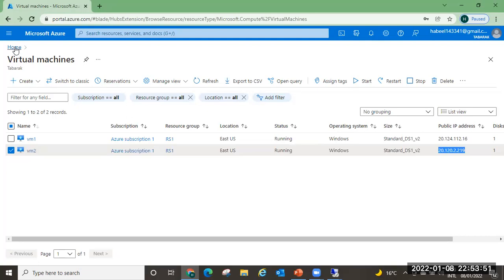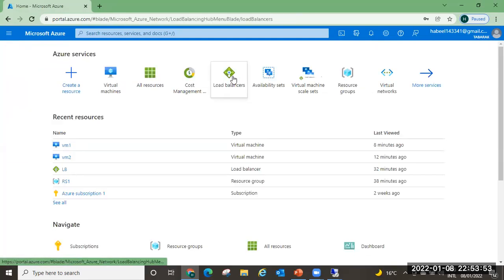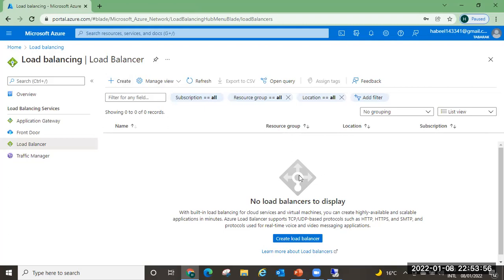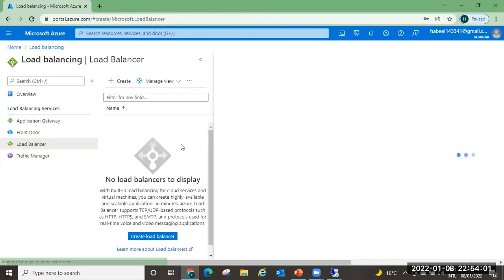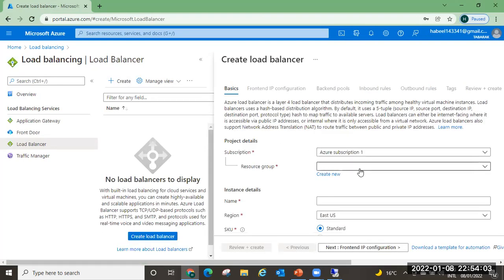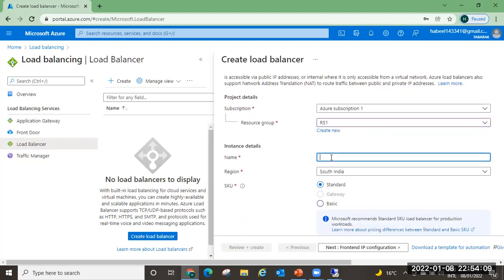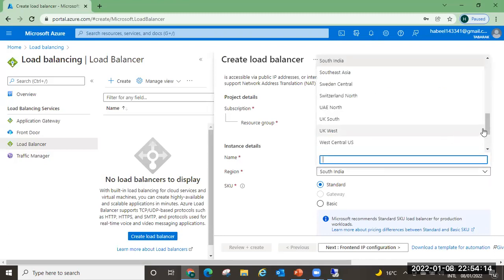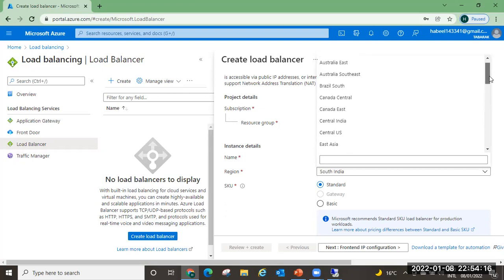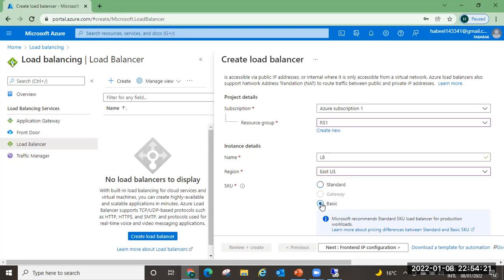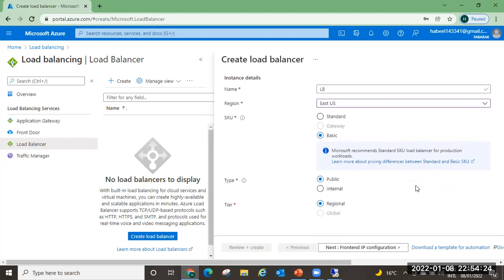Now I'm going to create the load balancer. We'll select load balancers. There is no load balancer here. I'm going to create. Yeah, resource group. I will give the same resource group as our VMs with the availability set. I will give the name as ELB, load balancer. Region also, I will select the same region as our availability set with the virtual machines, East US. SKU, I will make it Basic now. It is a public load balancer.